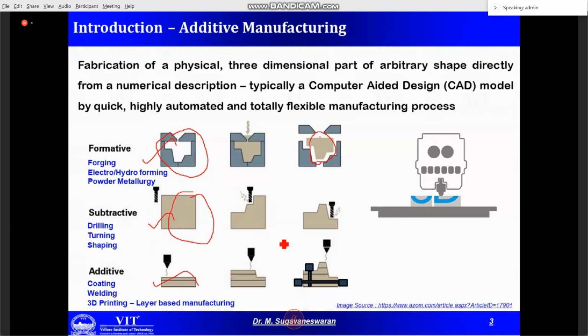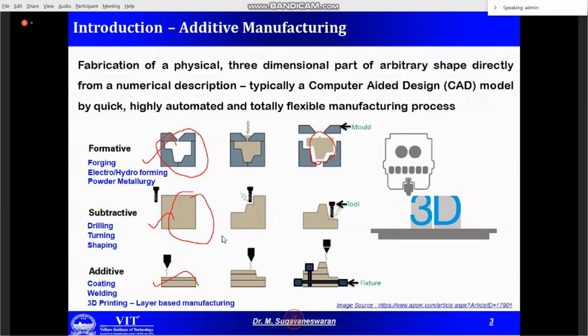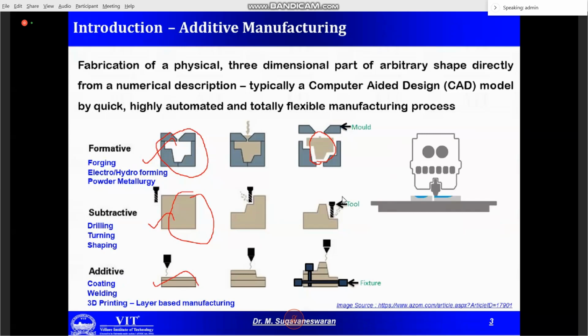In the adding process, whatever the shape you require, take multiple plates or multiple coating layers, layer by layer, to achieve the desired component. So coating and welding are examples of additive process. The process which we are going to discuss today, additive manufacturing or layer based manufacturing, also comes under the category of additive process. But if you look into all the three processes, you require a mold.